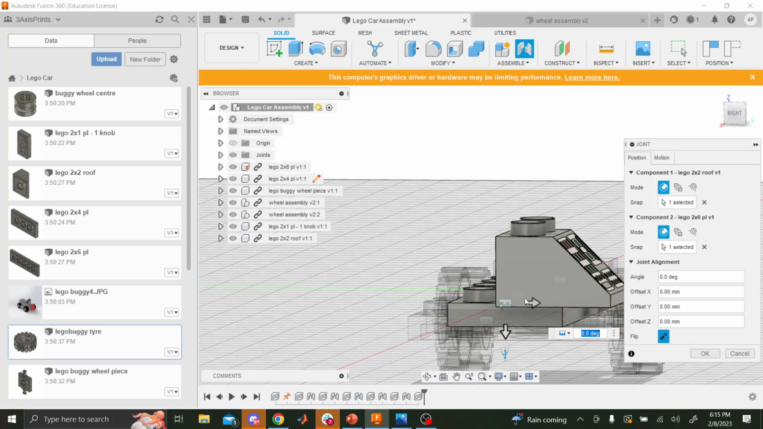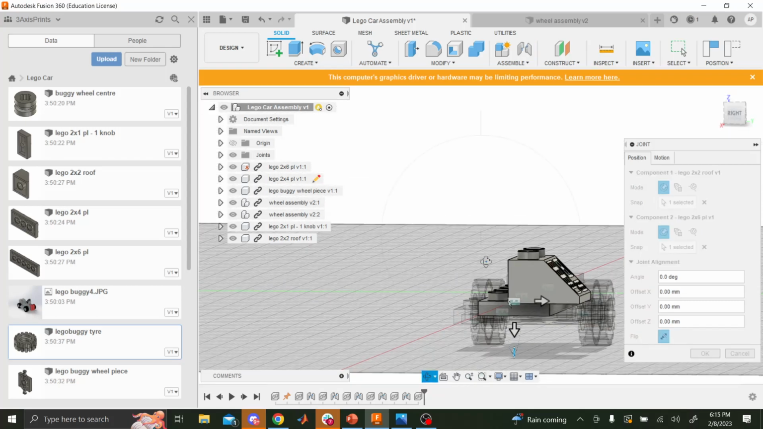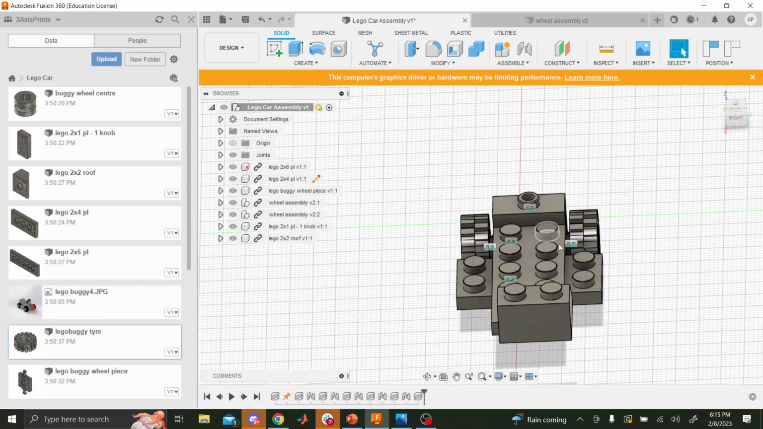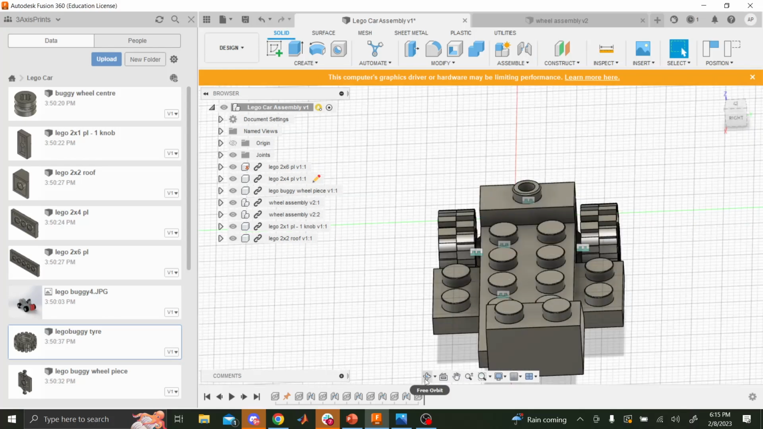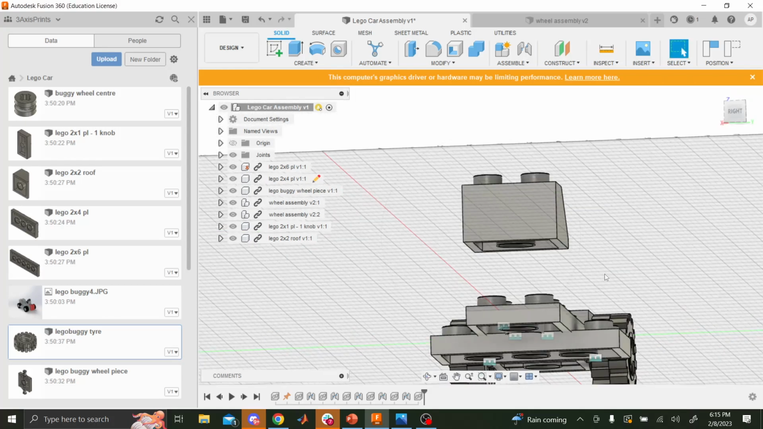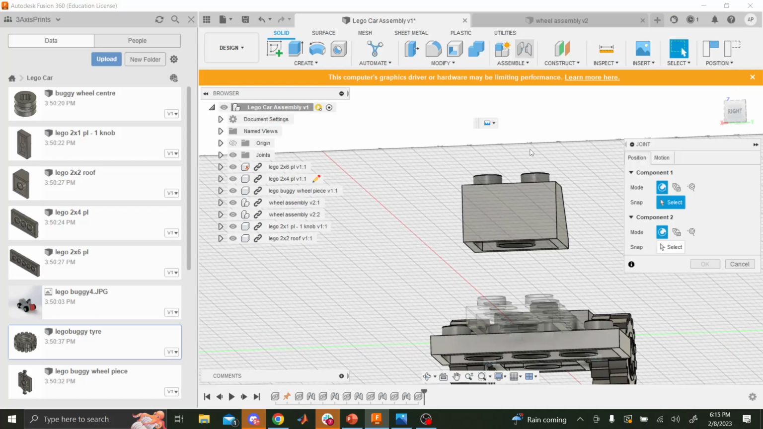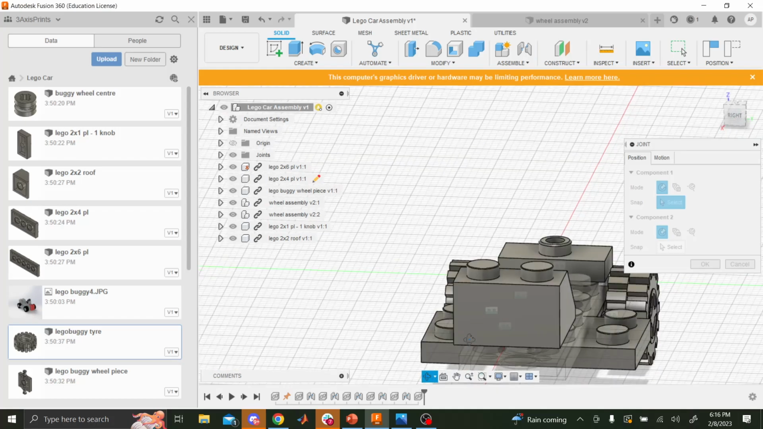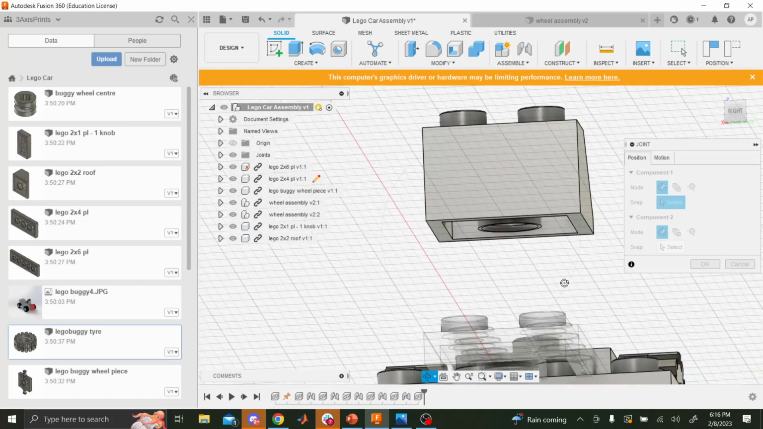And then if you click those two together, that rotated it, which is not exactly what I want to do, but these can be very finicky. So what I'm going to do is undo and then free orbit. Going to press join again. And it might take you a few times just because it's very hard to tell if you've gotten the right part or not.